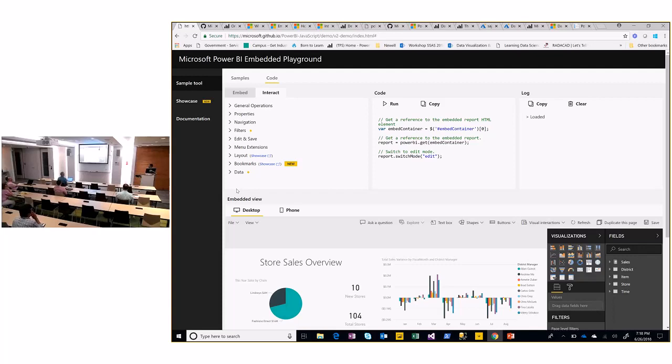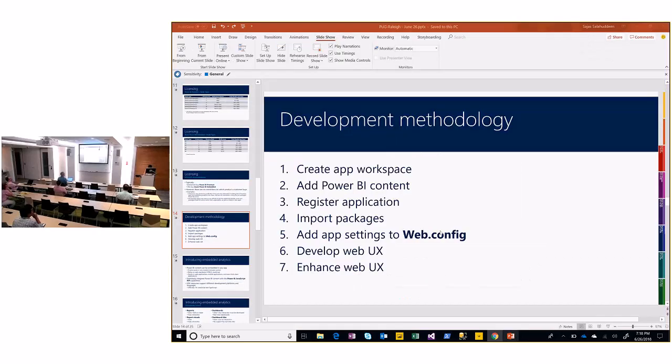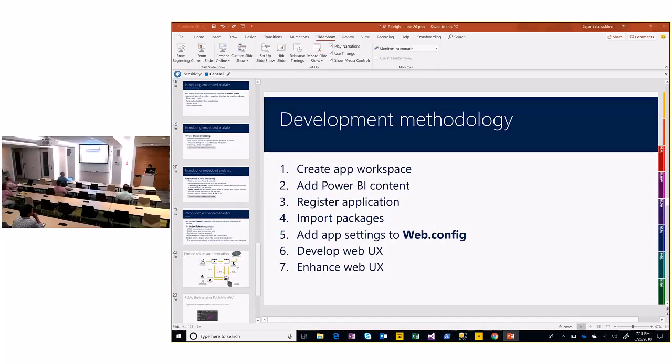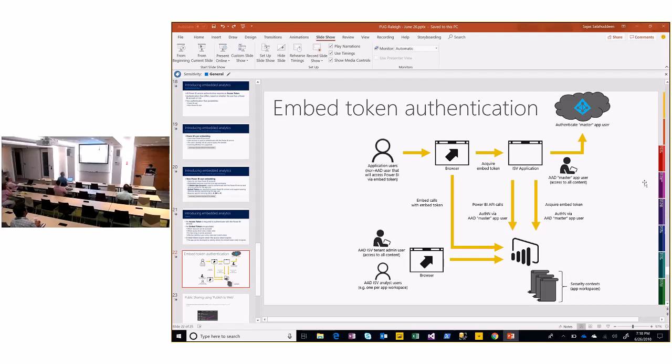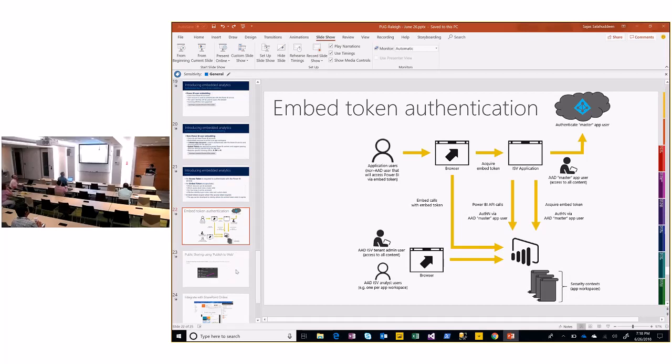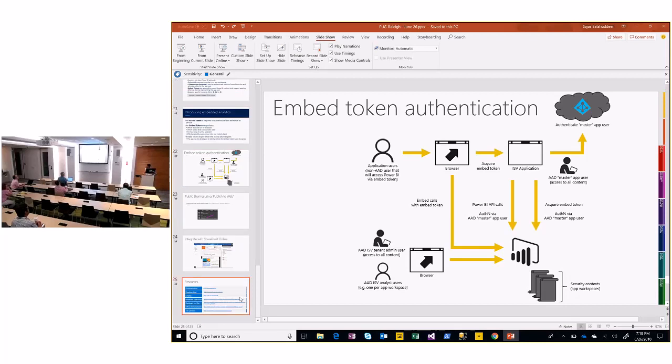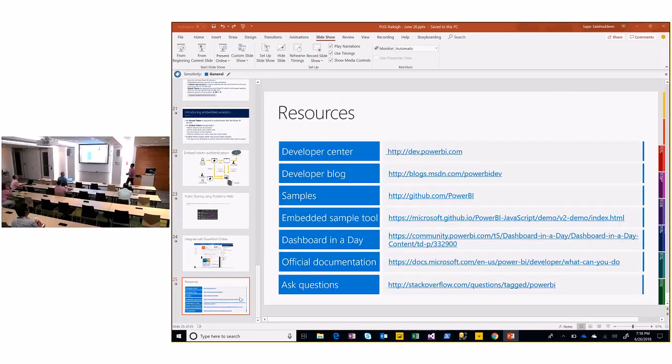Questions? Are we good? All right. There's some more information out here. In fact, even how the authentication works is all in this slide deck. So I will be sharing this with Wes, and we will publish it somewhere so that you can access it. And here's the list of resources for you to get started with.